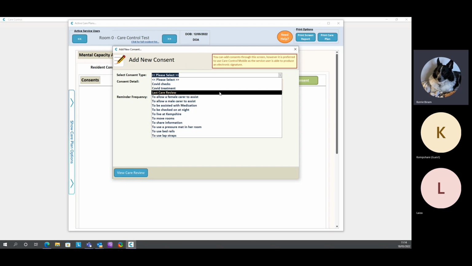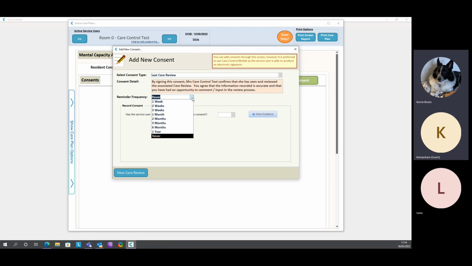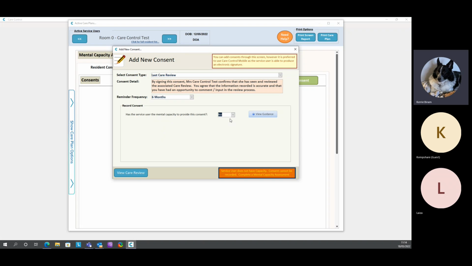So you can choose your consent area. How often do you want to review this consent with just this service user? So this is making it personal for that person. So Mrs. Care Control, they might be all right, and we're going to do it every 6 months with her. But Joe Blogs, it might be every 3 months, etc. Has the service user got the mental capacity? So on here, if you put no, it won't let you go any further because you'd need a mental capacity assessment in place rather than a consent.